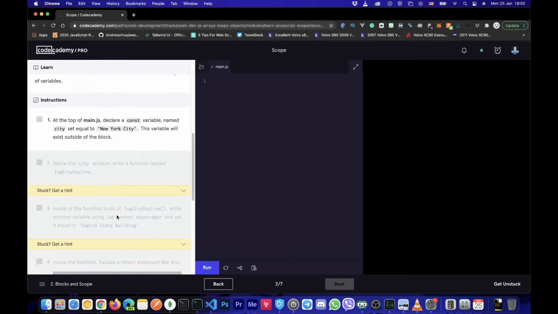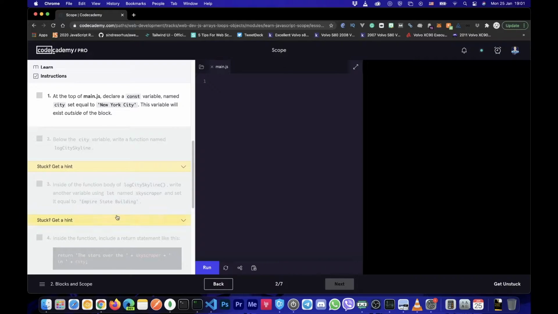Instructions, let's see. At the top of the main.js file, right here, declare a const variable named city and set it equal to New York City. This variable will exist outside of the block, so it will be available globally. So const city equal to the string New York City.